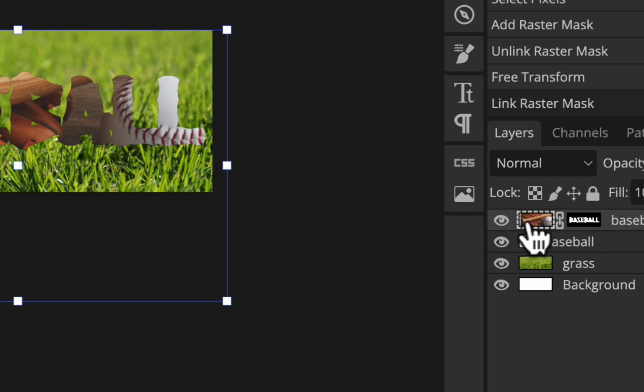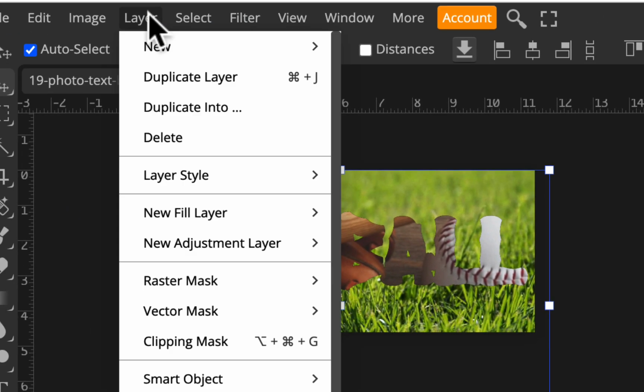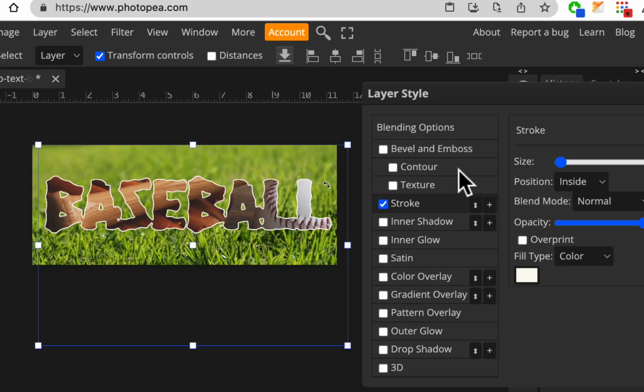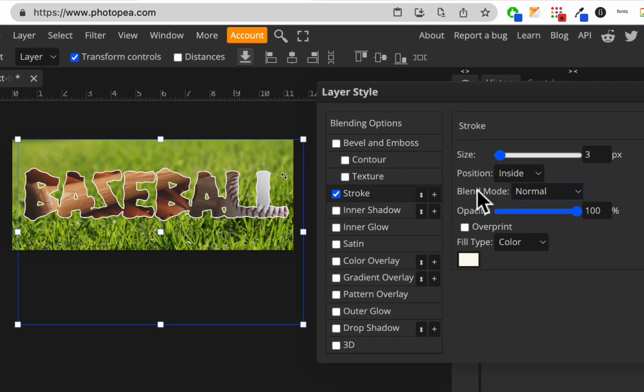It doesn't matter. I'm going to stay on the left side, and I'm just going to add some strokes to this. And to do that, I'll go to Layer, Layer Style, and I'll go to Stroke. And it put a white stroke on it by default. Maybe on yours it did a black one. I'm going to do white on the inside.